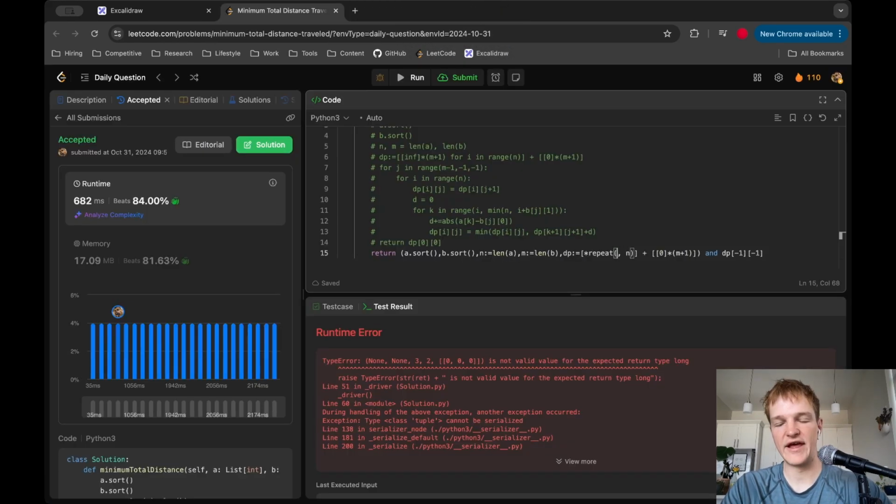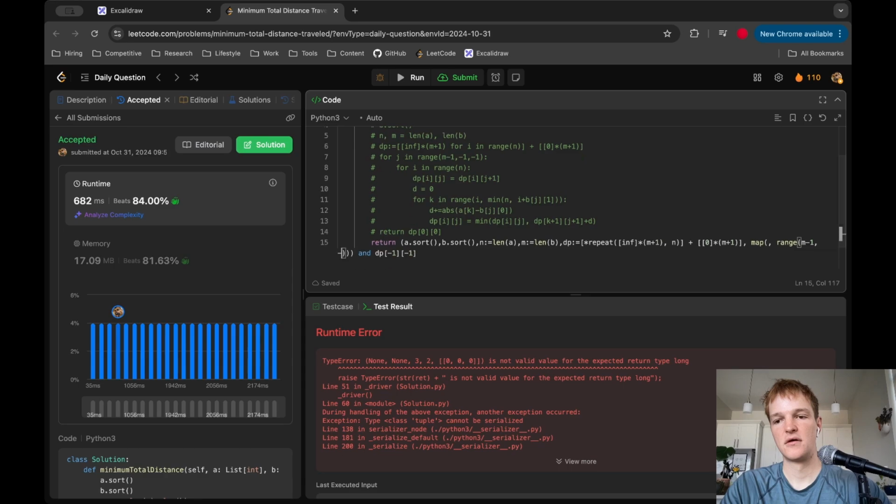So it's going to repeat n times. The thing that's going to repeat n times is just infinity times m plus 1. So far it's exactly what dp is. And then we need to actually go through with a big map and modify everything. So map something range m minus 1, minus 1, minus 1.